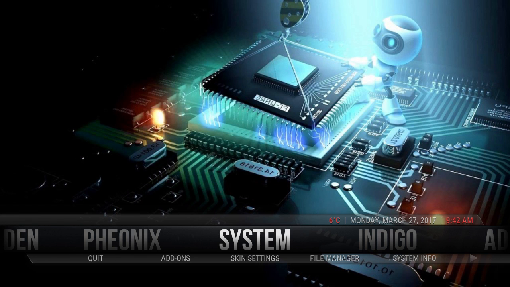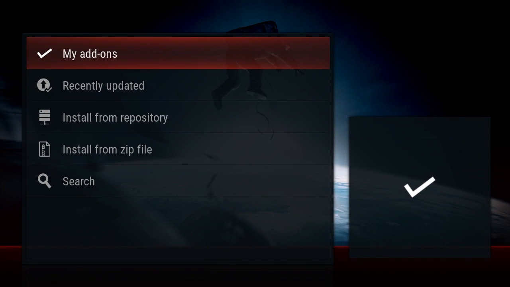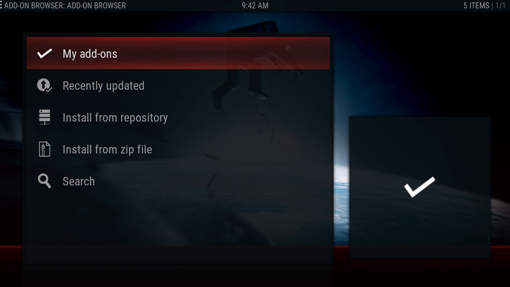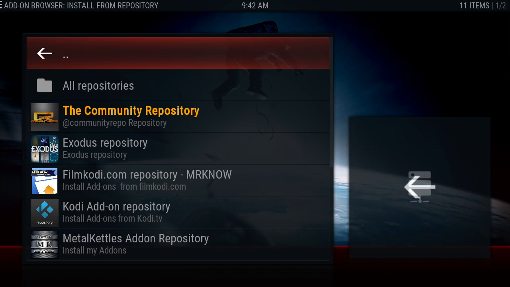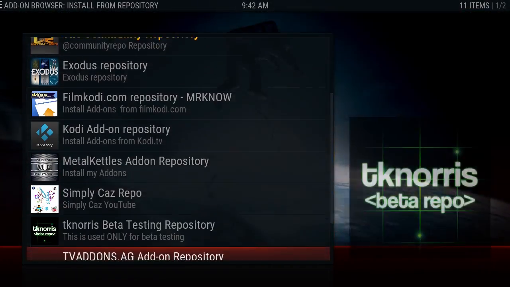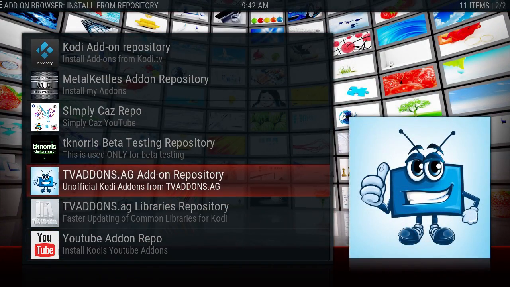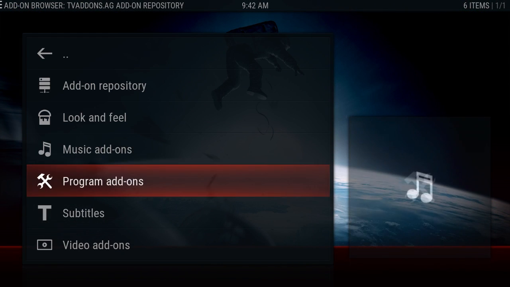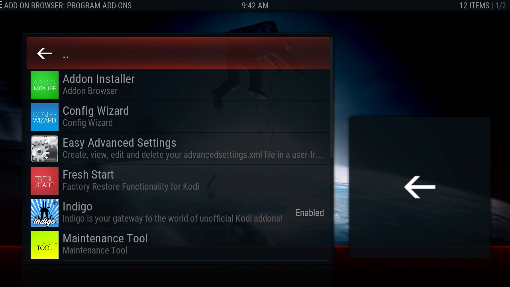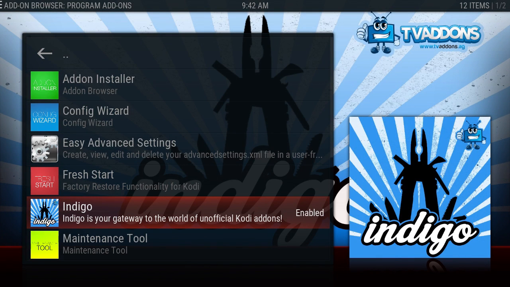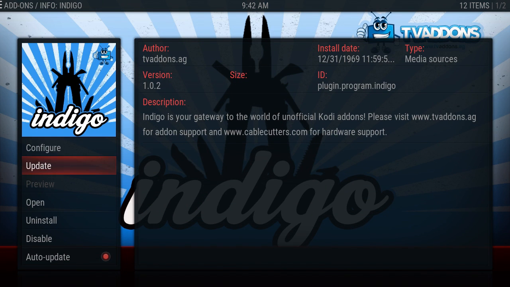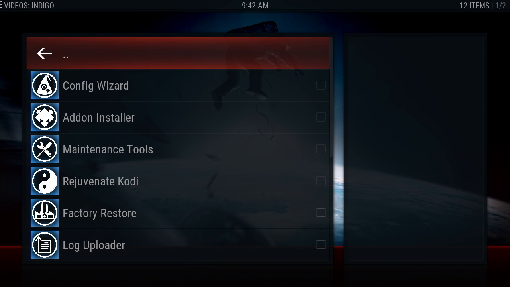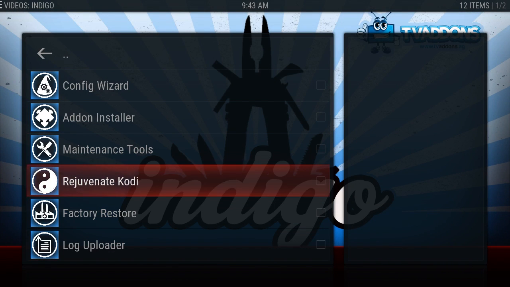So you're going to go to System, Add-ons, Install from Repository, go down to TV Add-ons Repository, Program Add-ons, and there's Indigo. So this is the program we're going to use to wipe everything clean. So click into it, open. Now this is the exact same thing that we just saw before.